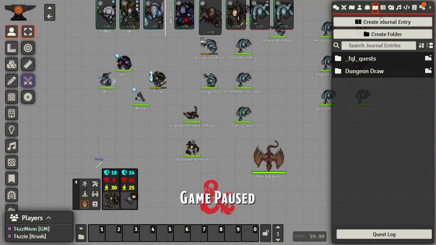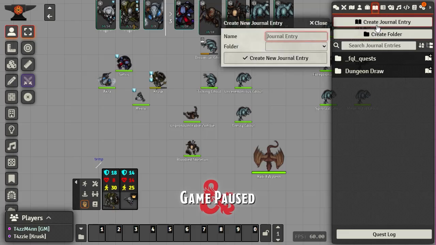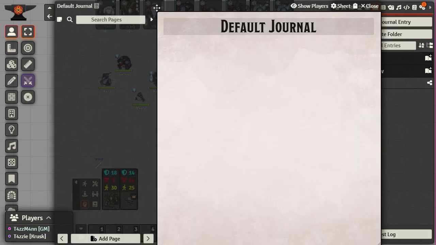We're going to create a journal, and you'll see that we have the option of just creating a name, and we also have a folder that we could put it in, which would be those guys. We're going to put it in the default. We're just going to say default journal maybe. Sure, why not? So here's the default journal.